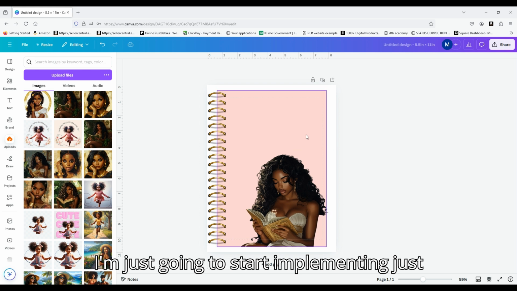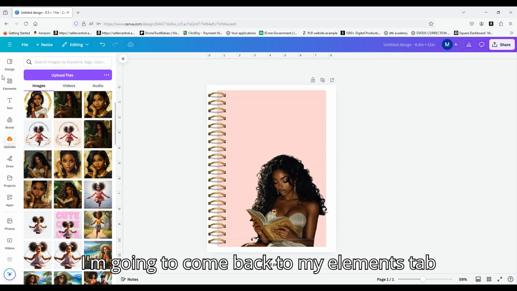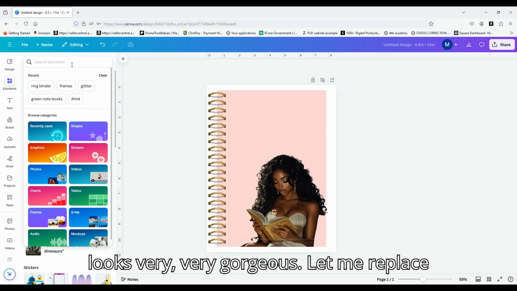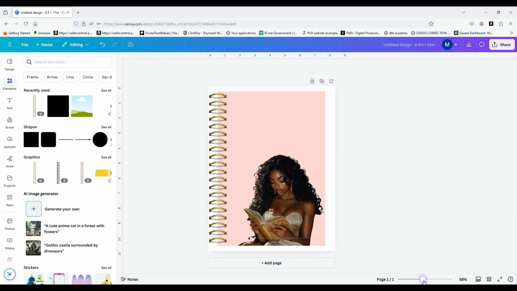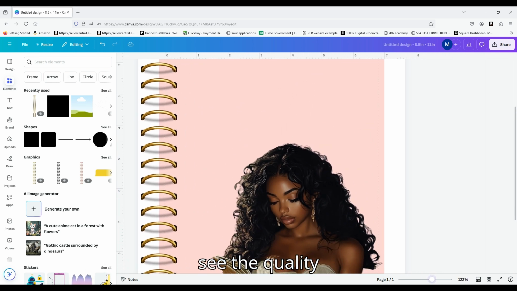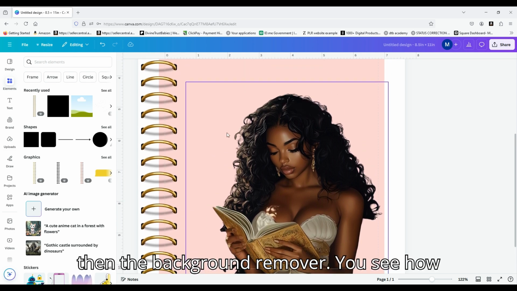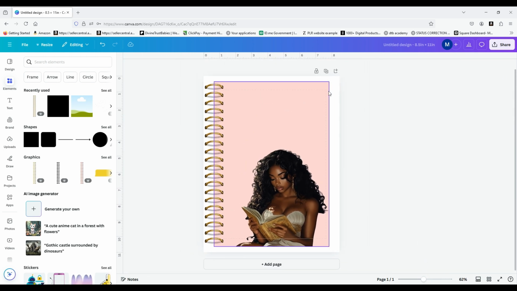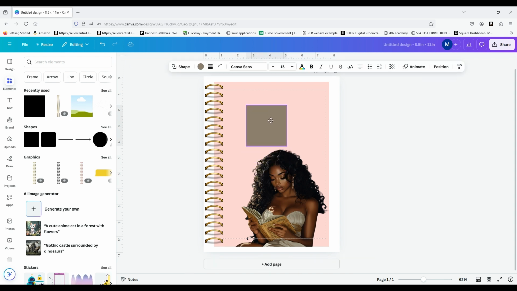But right here, I'm just going to start implementing just little cute designs. And I'm going to come back to my elements tab now that I have my cute element. She looks very, very gorgeous. Let me place her a little bit over. And then I'm going to zoom in so you can see the quality of the imagery, and then the background remover. You see how that was removed. And then so I'm going to come back here and I'm just going to put another square here.